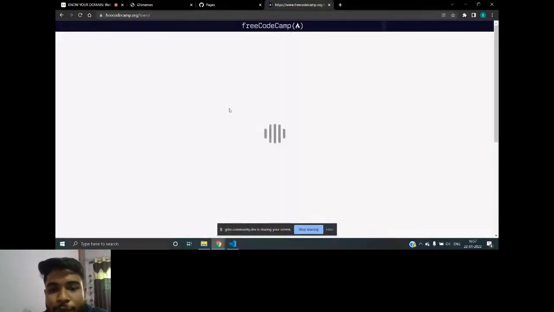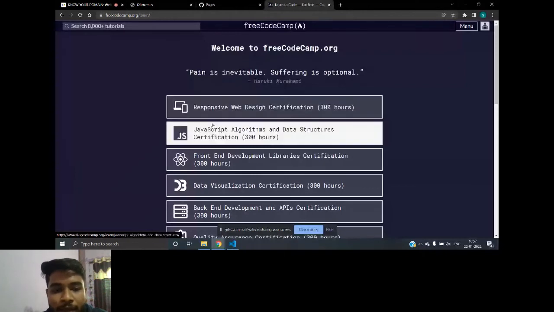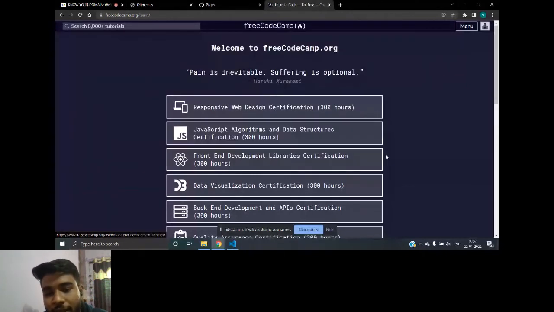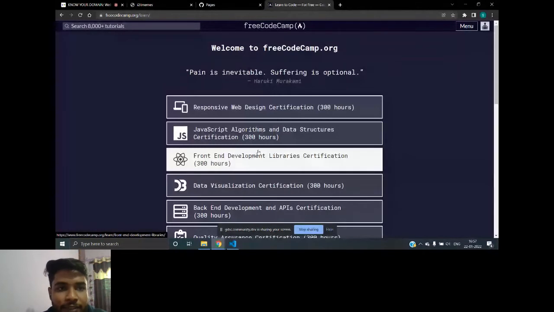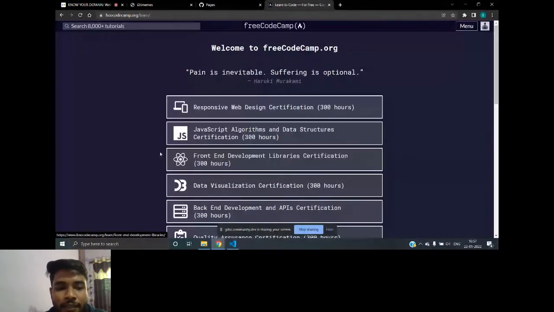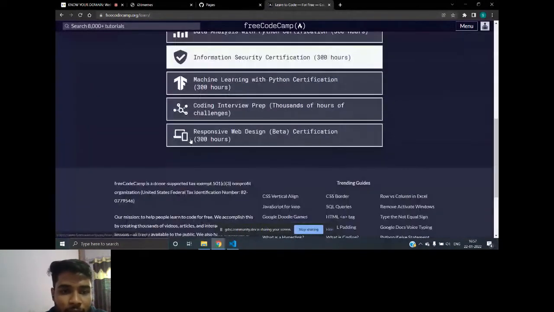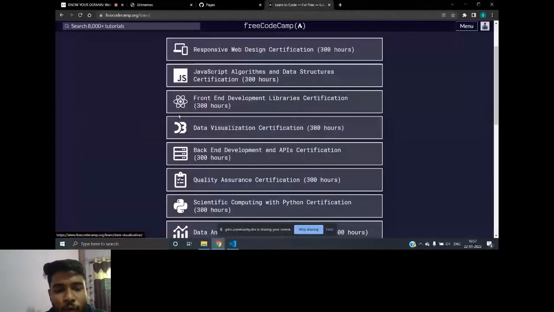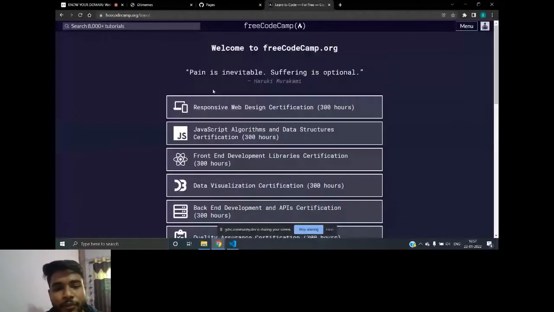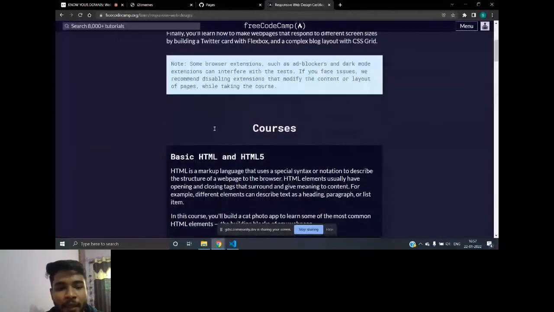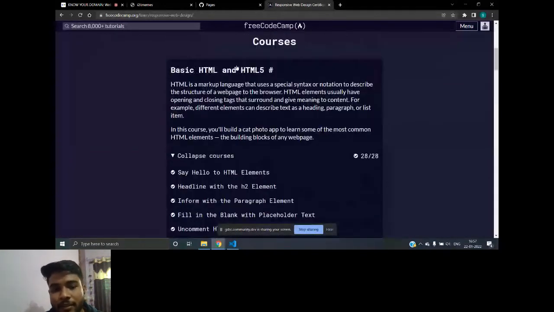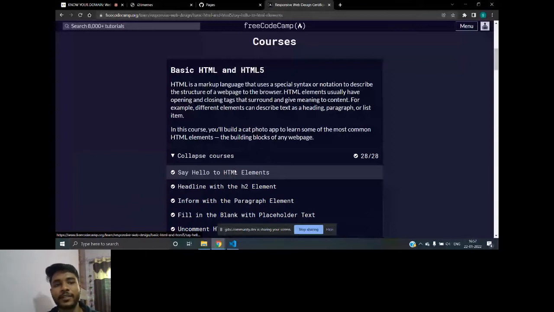So for example, responsive web design is about web development. They have JavaScript, front-end libraries. If you want to learn React, which is the most trending technology in the industry right now, you could also learn it here. They have about 10 or 12 courses about each and everything. So for now, if you want to get started with HTML, you should start with responsive web design. And they have the first module for basic HTML and HTML5. So I have already completed it. Subtle flex. Okay. And so let's start with this.